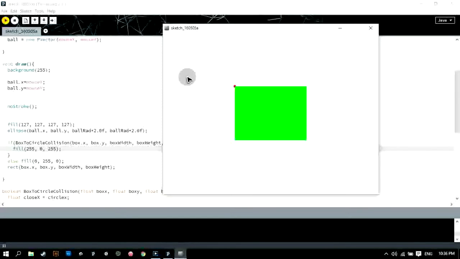So basically, to find out if the circle and the rectangle are colliding, you get the closest point to the circle that is bounded on the rectangle. So that's what this red dot is. It's the closest point on the rectangle to the center of the circle. You find that point, and then you get the distance between that point and the center of the circle. And if the distance between them is greater than the radius of the circle, like it is now, then they're not colliding.